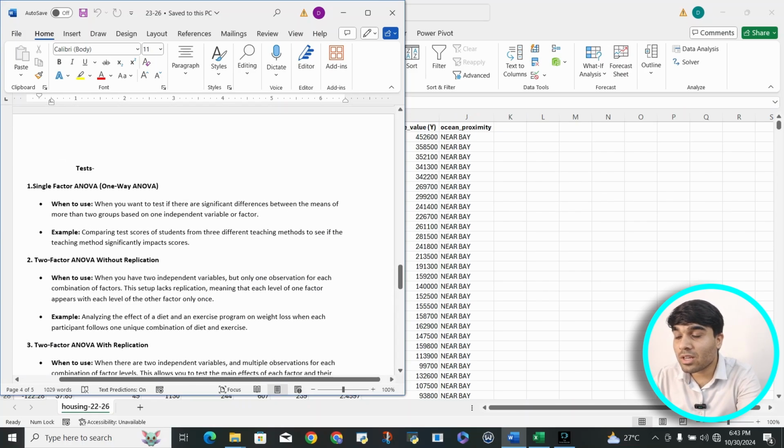First one is single factor Anova, or one-way Anova. This is when you want to test if there is a significant difference between the means of more than 2 groups based on one independent variable or factor. This is the same as what I told you before. An example: comparing test scores of students from 3 different teaching methods to see if teaching methods significantly impact score. Again, the section A, B, C example. If we have to go with that, we need to work with one-way Anova.